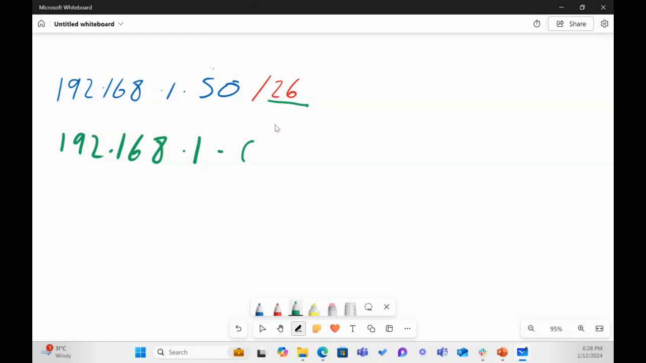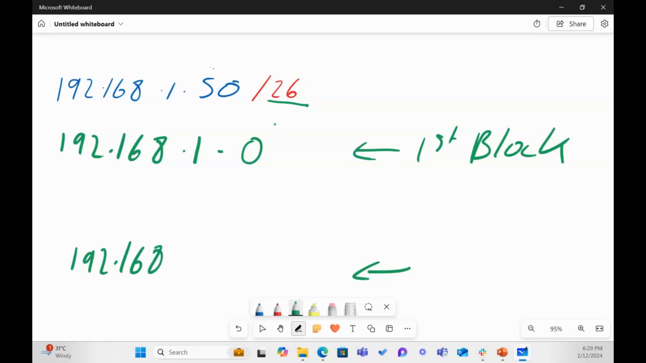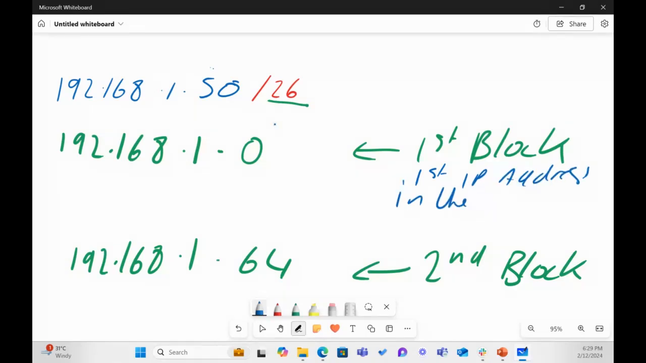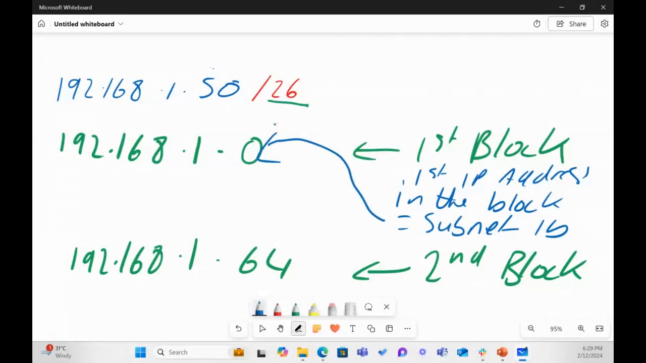Okay. So this is the first range, the first block. Okay, and the second block is 64. All right, so you want to know what the subnet ID is. The first IP address in the block is the subnet ID. And lo and behold, that's the first one. Okay, that is your subnet ID.